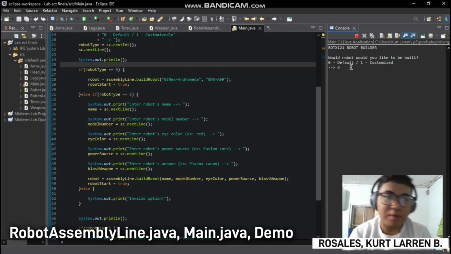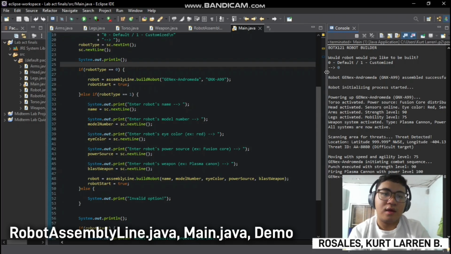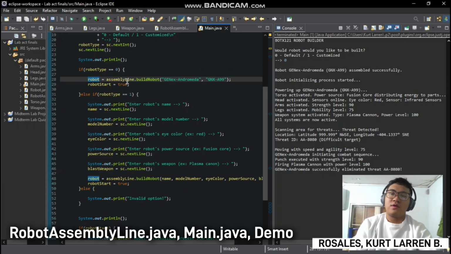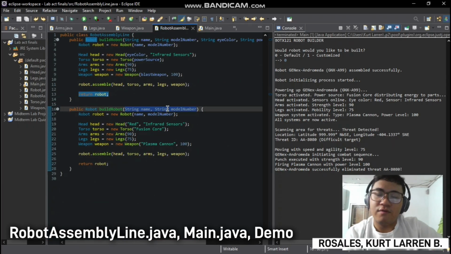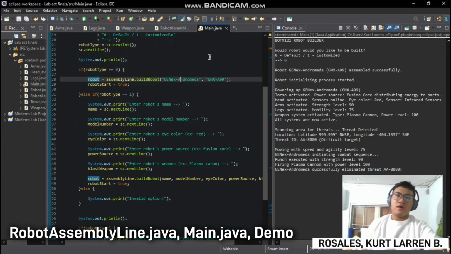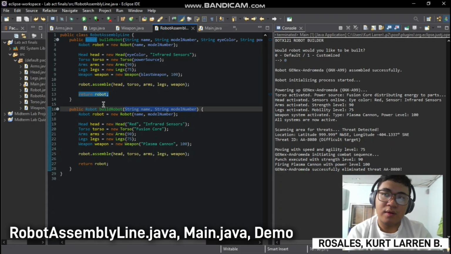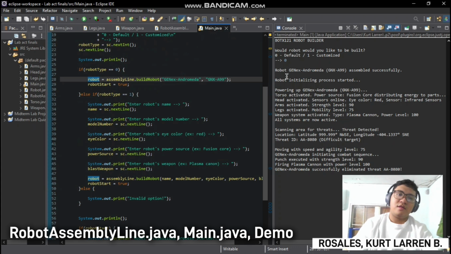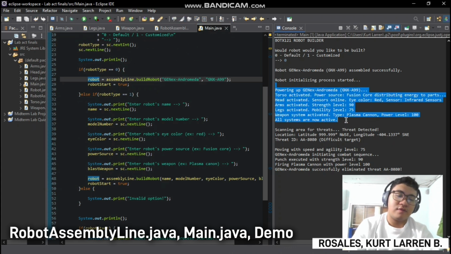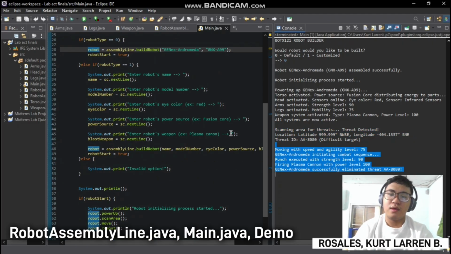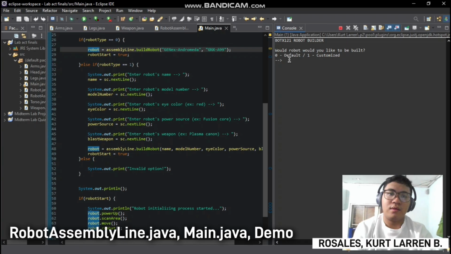So let's first pick 0, and as you can see, it already did the work for us, wherein it calls on the constructor that only asks for two parameters, namely the model number and the name. And with that, it already assigns default values to the parts and allows us to see the whole process. As you can see, the assembly and the activation of its parts, the scanning of the environment, and the combat itself. And now, when we pick the number 1, as you can see, it allows us to customize the robot.